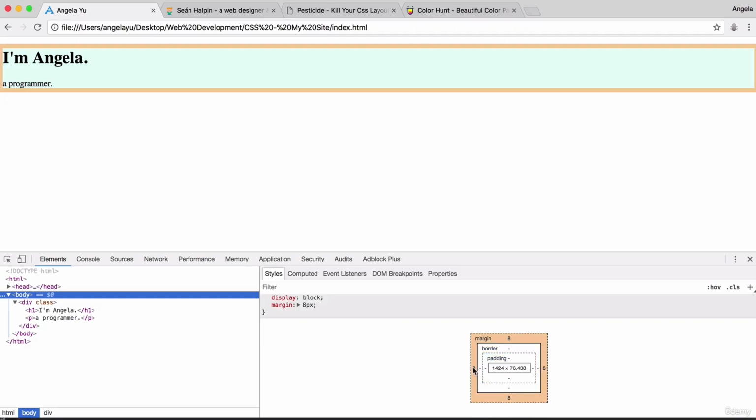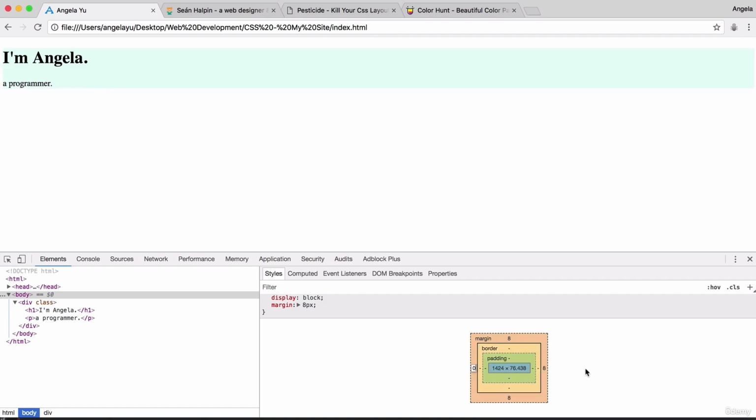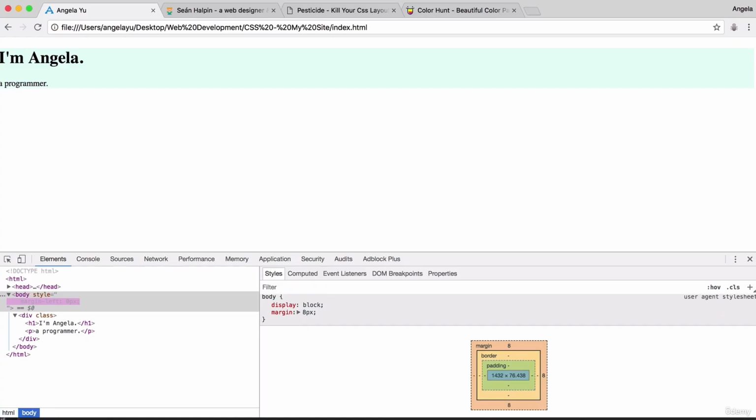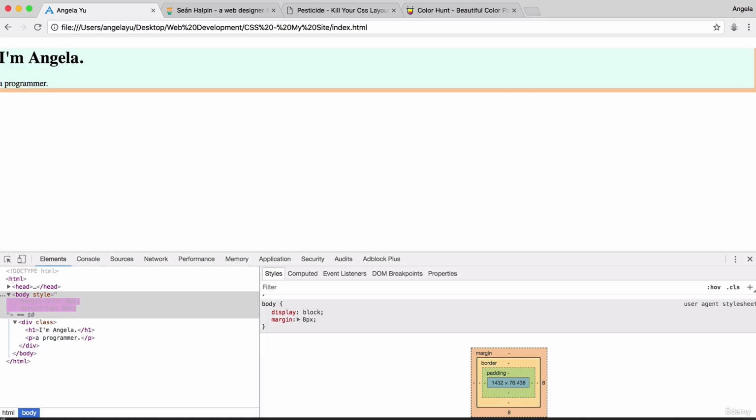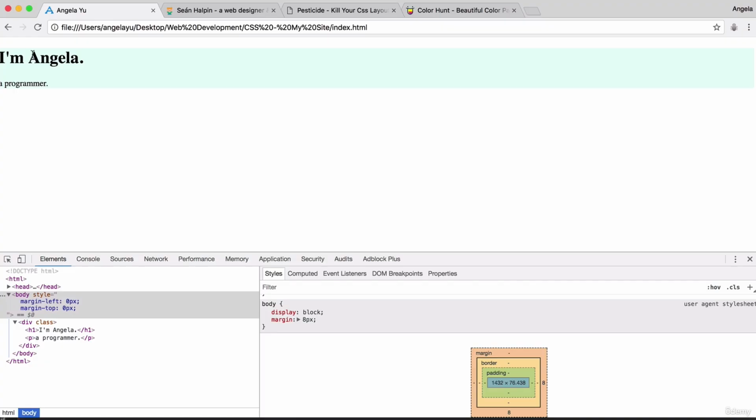So if we change this, and we can do that just down here by double clicking on it, and then let's enter 0. Now if I hit enter, you'll see that that left margin now disappears. Now you might think that we can do the same thing with the top margin. So if I delete that and hit enter, then you would think that maybe our div would go all the way up to the top, but it doesn't.